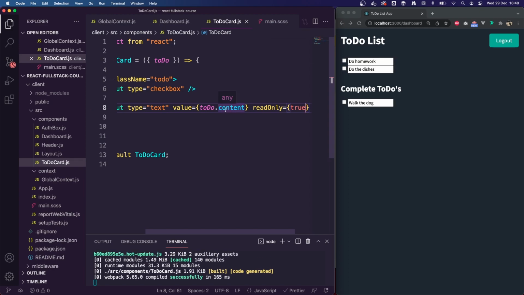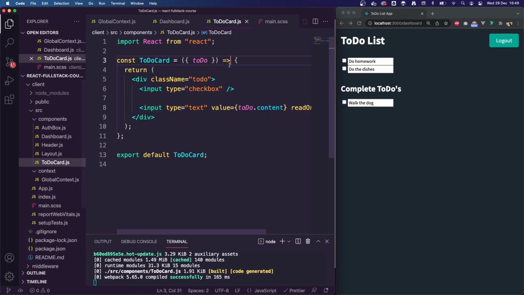So a read-only input means that we can't modify the contents of this input. So by default, it's read-only. We are going to add some logic to this, so it's not always read-only. Instead of having this as a set value, if we're editing the to-do, we want this to-do.content to be editable. Props are not mutatable. We cannot change a prop.